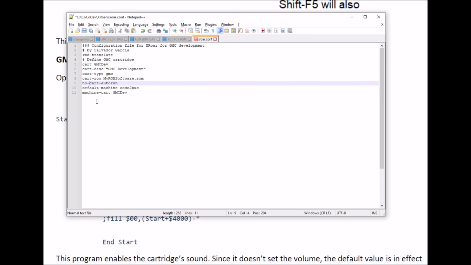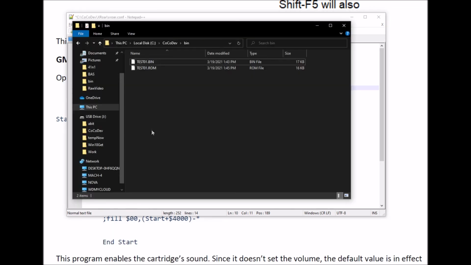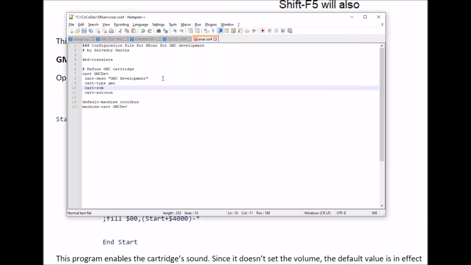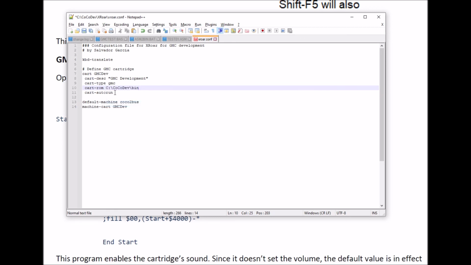So I'm going to get rid of the prefix no dash. So that's there. Just let me put some, I'm just going to do this real quick. Okay, everything else stays the same. We just need to set the correct file specification for this. So let's go back to bin. We know it's called test01.rom. So I'm going to right click this area here, and I'm going to copy address as text. I'm going to go back to Notepad++. Now I am going to paste whatever is in the clipboard there. So there it is, C cocodev bin.